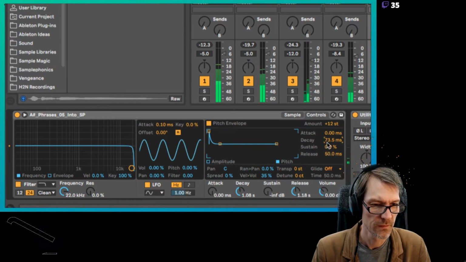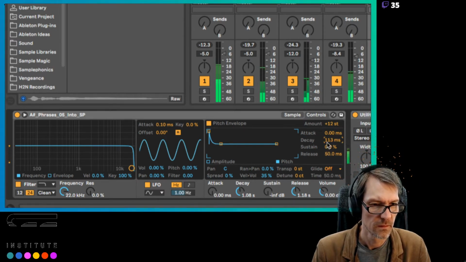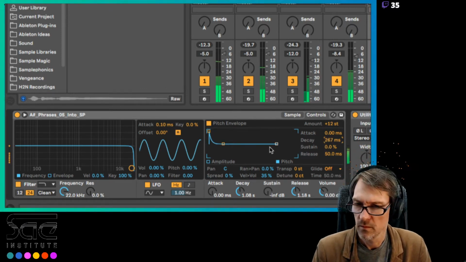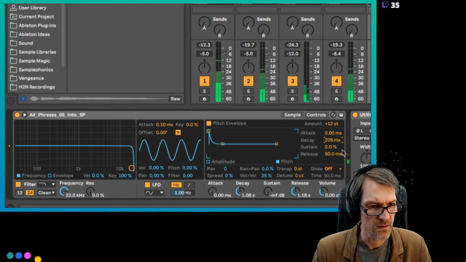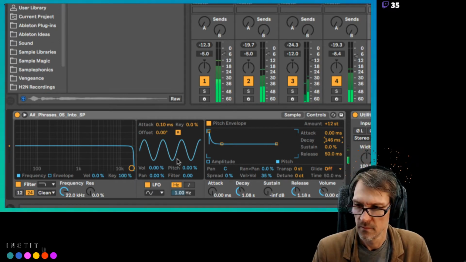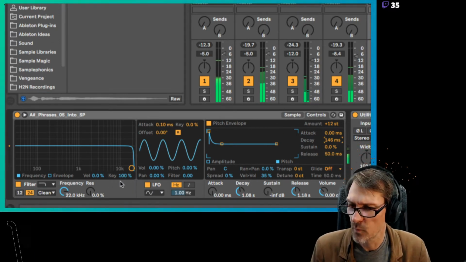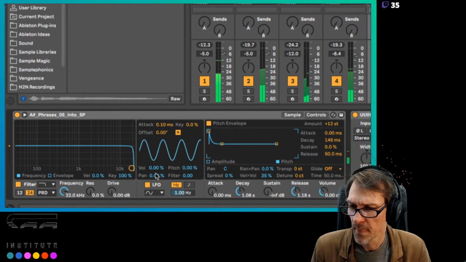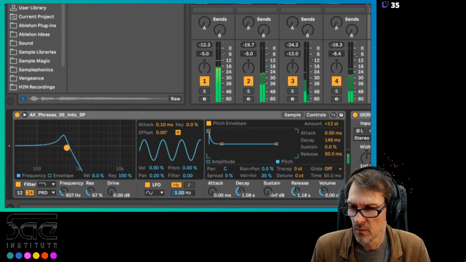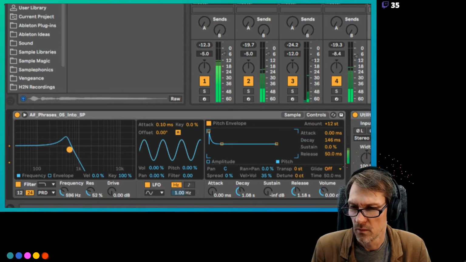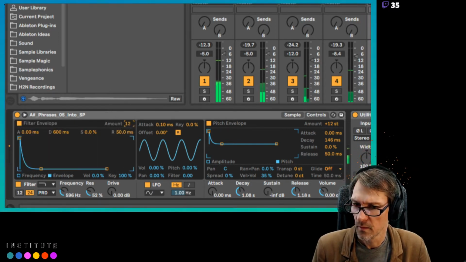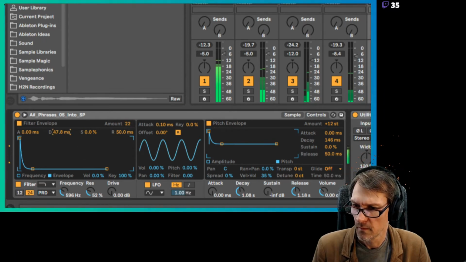All right, you hear how that works? And we can change this up to give that kind of a weird little sound. Then we could put a filter on it as well. Let's go over here and put a filter on it. There we go. And let's use a filter for the envelope. There we go.